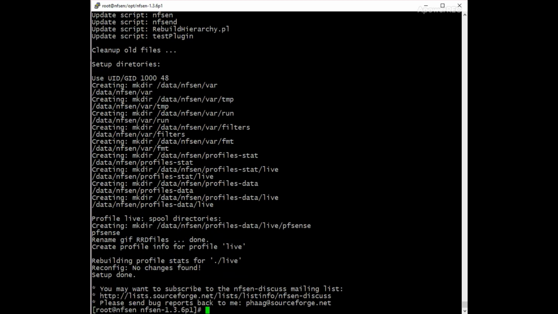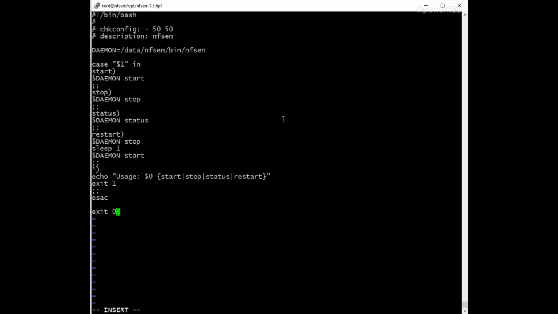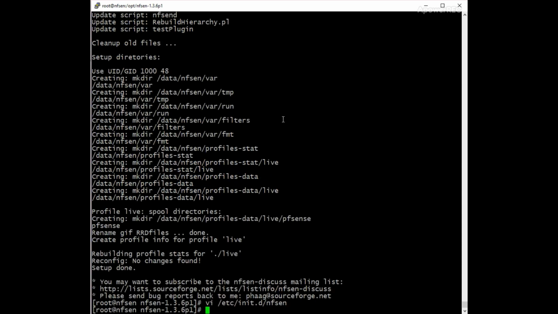Now, one of the things we're going to do with NFsen is create a startup script for it. This file is empty because we're going to create it. This file will allow it to start and stop during boot up, but also I can run commands to start, stop, or restart it. Now I need to make sure that startup script I just created is executable.